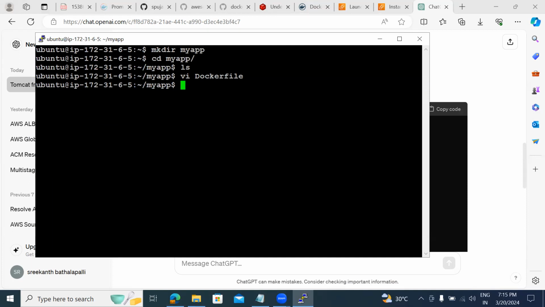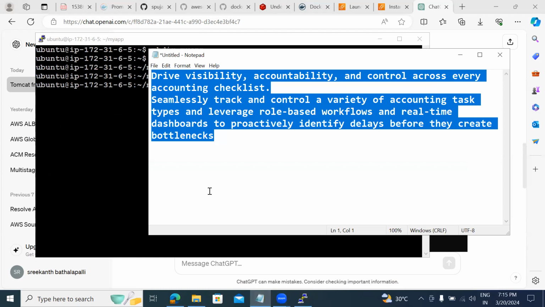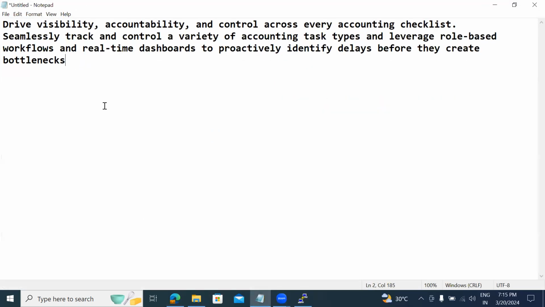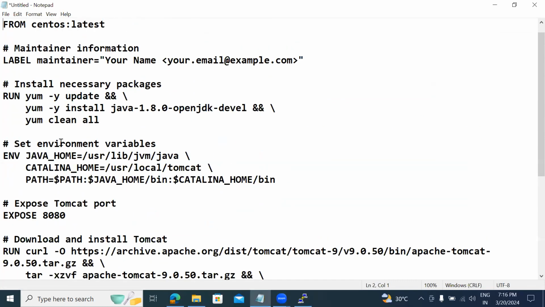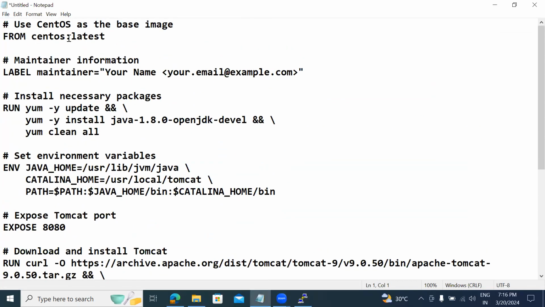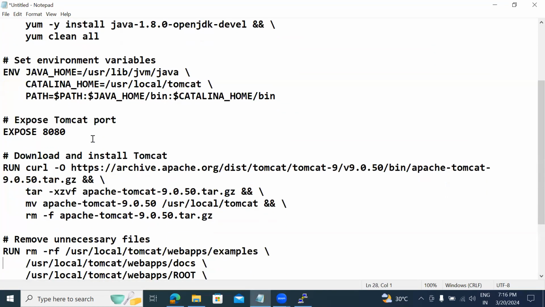Okay. So now try to understand the instructions in this Dockerfile. We have used FROM CentOS latest, and you can keep your email ID here. It's installing Java 1.8. If you don't want 1.8, and want 1.11 or others, you can modify that also.